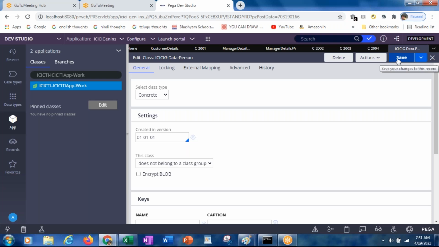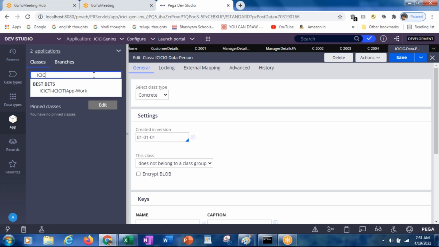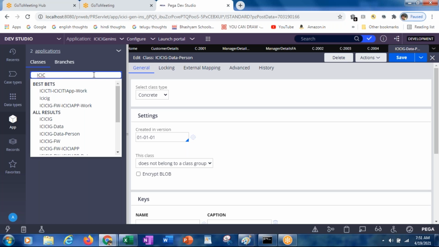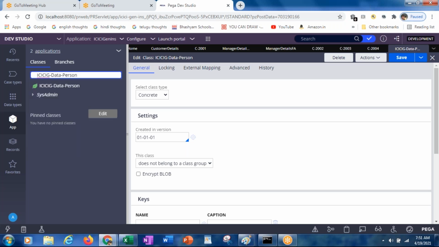So now we have created one class, ICICI General Insurance Data Person. Can we check whether the class is available here or not? ICICI General Insurance Data Person. So why have I given Person? This person can be used for customer, or manager, or any other. Now, do we have any properties in this? No, no properties are there.